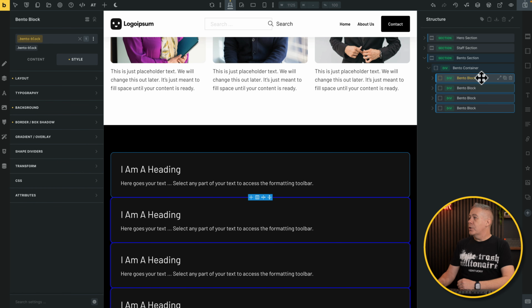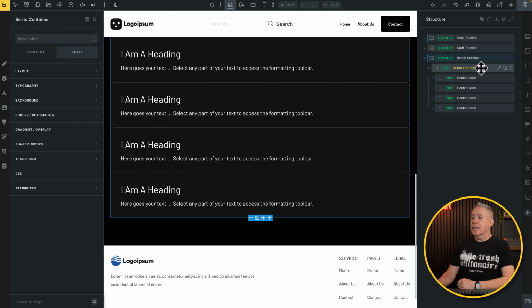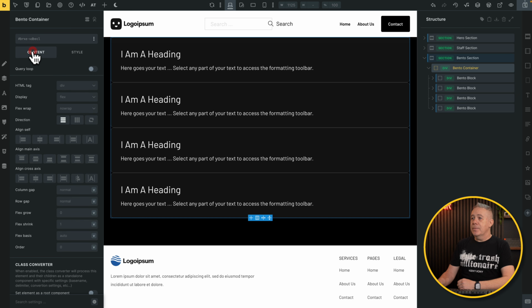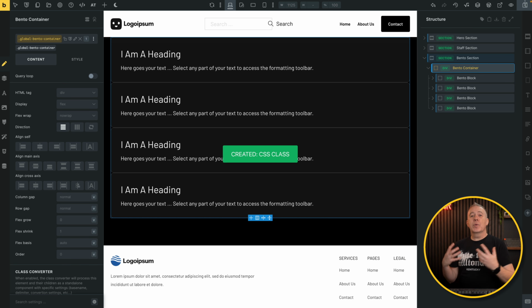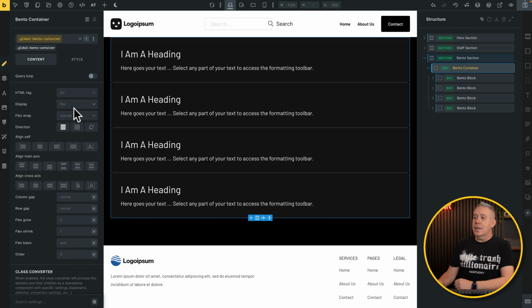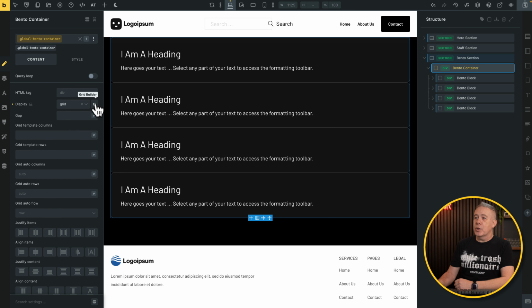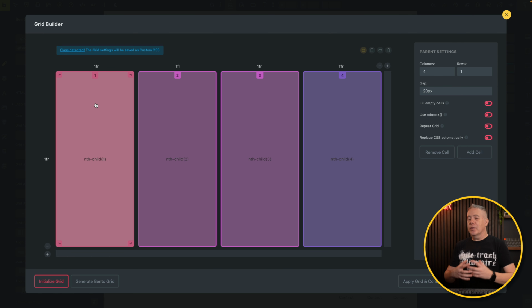So what we're going to do is choose our bento container, come over to our content area, and from there we can now start to set things up. So again, let's give this a class, global bento container. So again, if we want to use this in other design examples, we can. Let's come in and set this to be grid. And once we do that, we get this new option, which is the grid builder. So we can click to open this up, and now we've got a visual representation of our grid, and we can control various different elements from here.